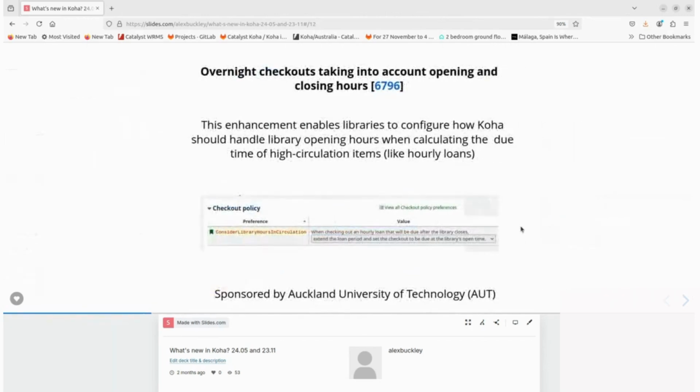This is a feature that we did for our partner library, Auckland University of Technology, AUT. What it enables a library to do is save library opening hours within Koha. So for each day of the week, you can say, okay, we open at 9 and we close at 5, or whatever it might be. That's the first point of it. And then the second point of it is there's a new system preference called Consider Library Hours in Circulation. This enables a library to determine what happens with high circulating items in regards to those opening hours.